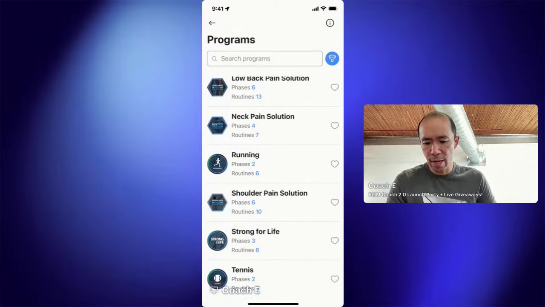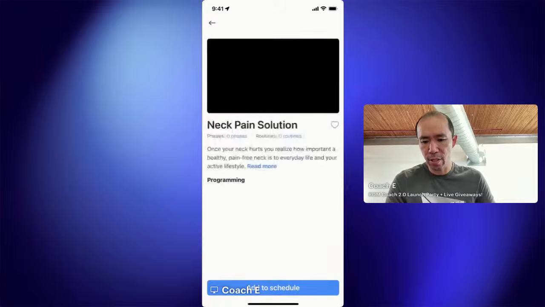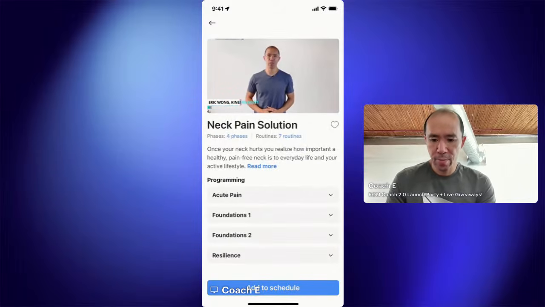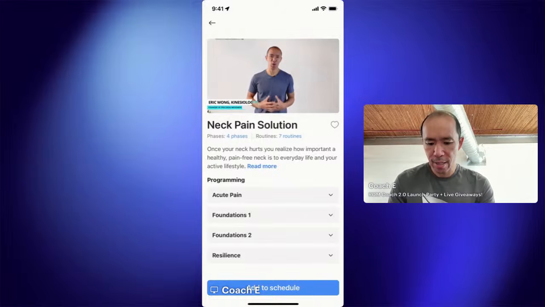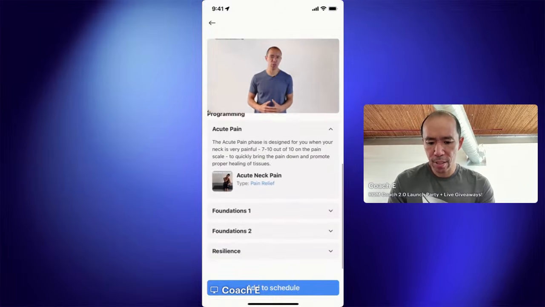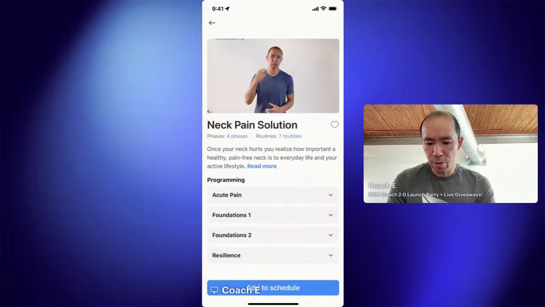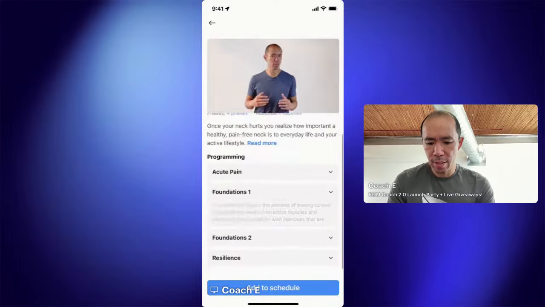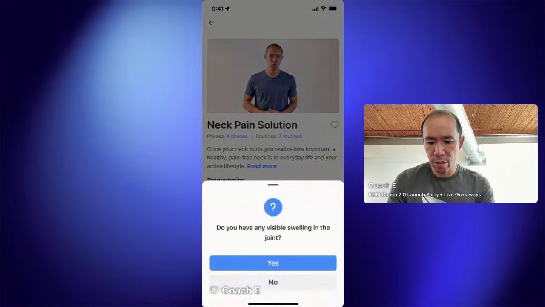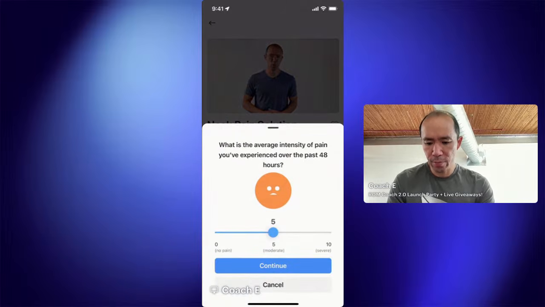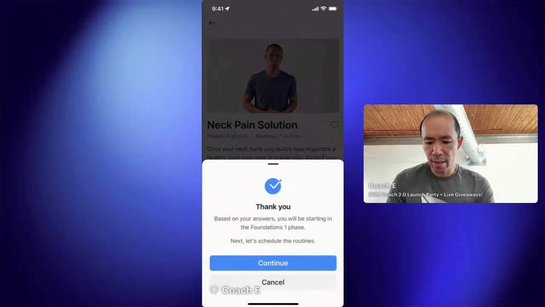Let's say I want to add the neck pain solution. I got a pain in the neck. Bugs are a pain in the neck. So I can browse and take a look at the different routines inside this program. Then I can add it to the schedule. Do I have any swelling in my neck? No, I don't, thankfully. What's the intensity of pain? 6 out of 10. Continue.